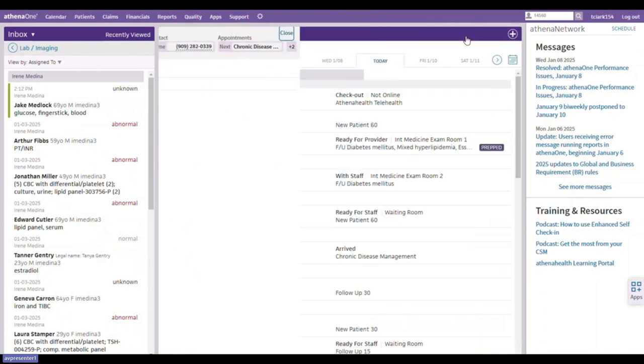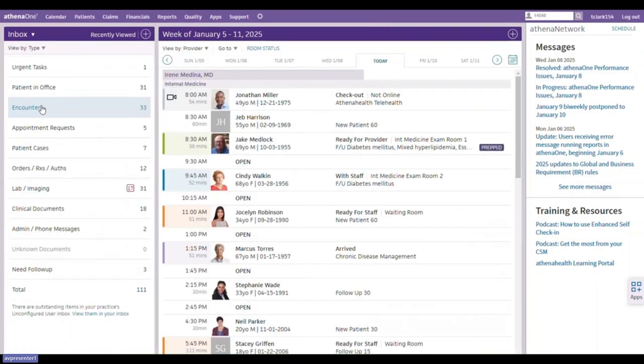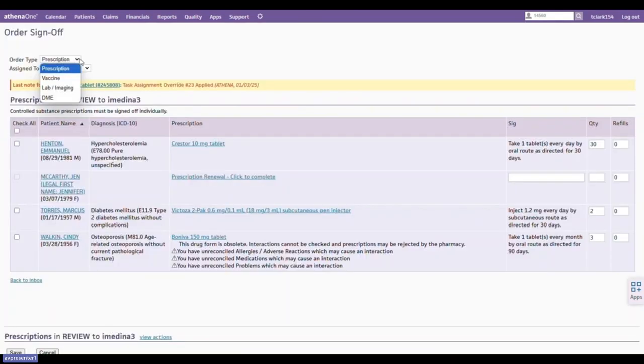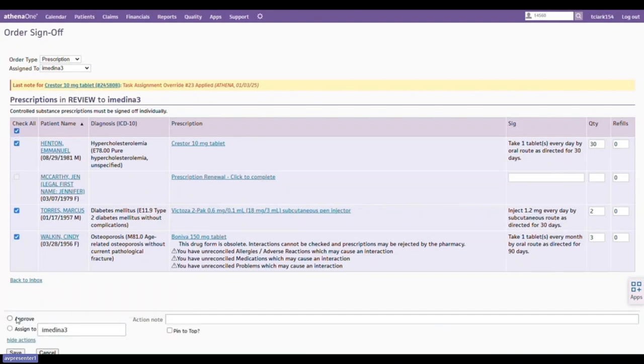And another difference is the ability to sign off in bulk, whether it's prescriptions, vaccines, labs, or DME that was queued up by your staff. All you have to do is click a single box and then sign off and approve those orders en masse.